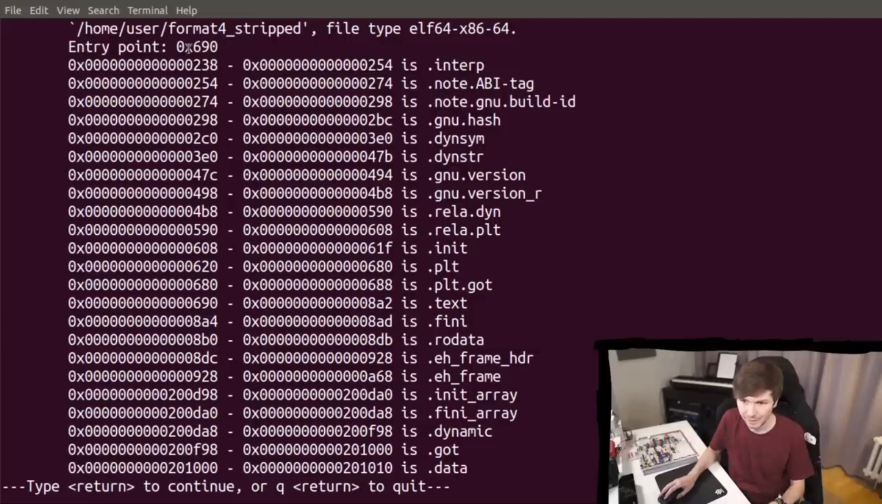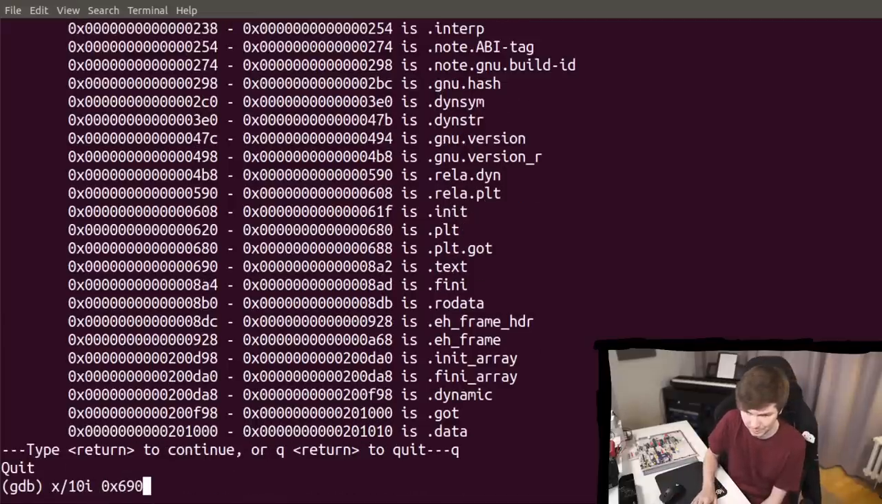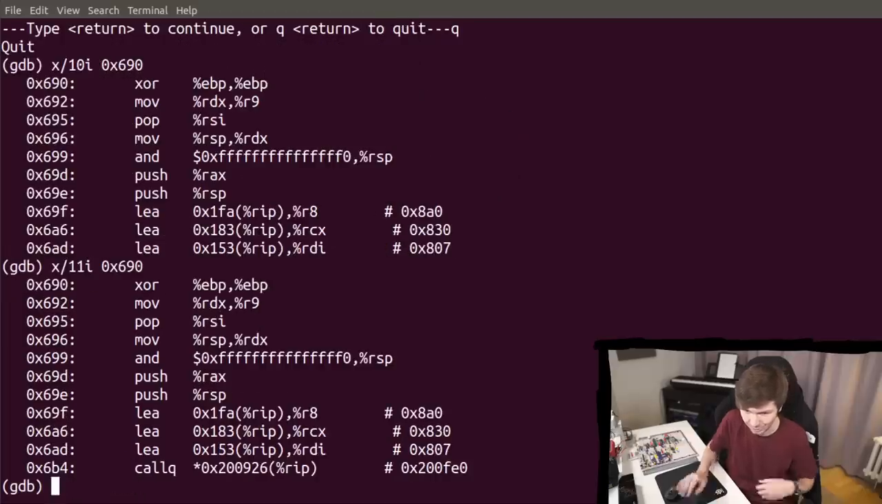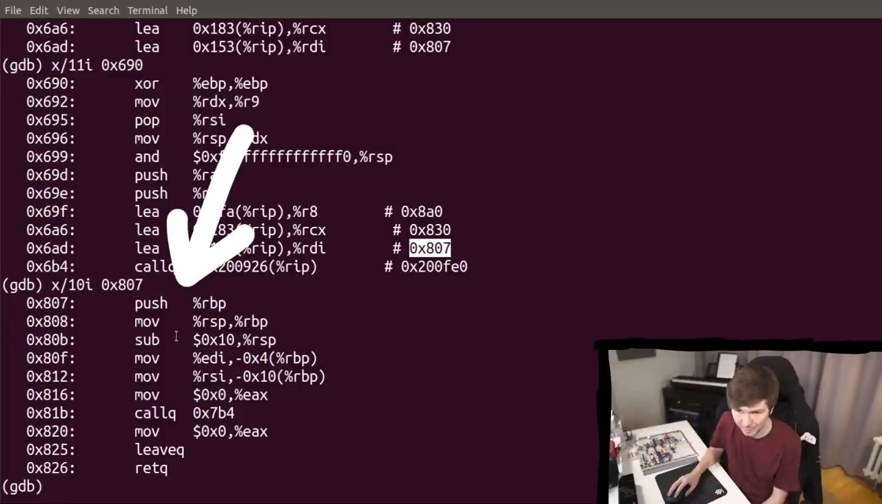With info files, we find the entry point. Let's print 10 instructions from this entry point. Oh, this was close. I guess the 11th instruction is actually the call, which we know is libc start main. So this actually should be the address of our main function. So let's disassemble 10 instructions at this address here. This is our main function for sure.